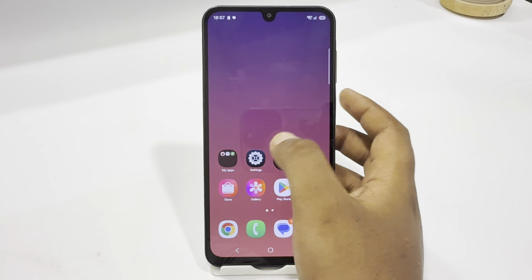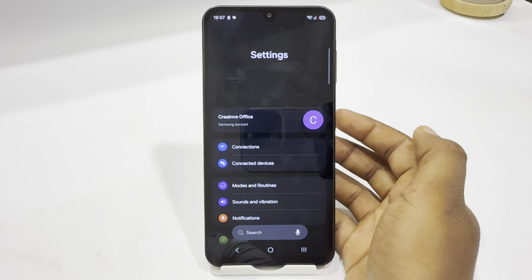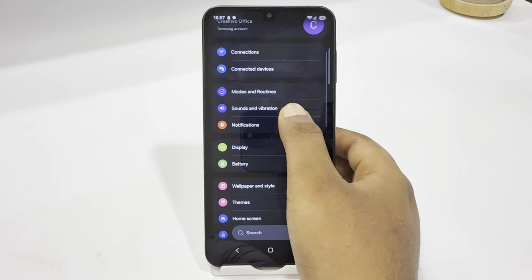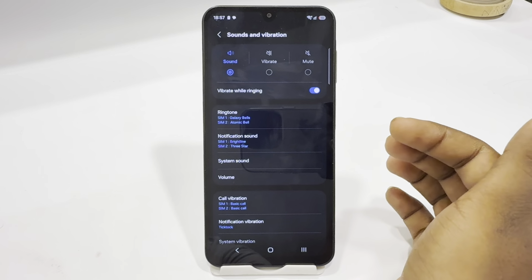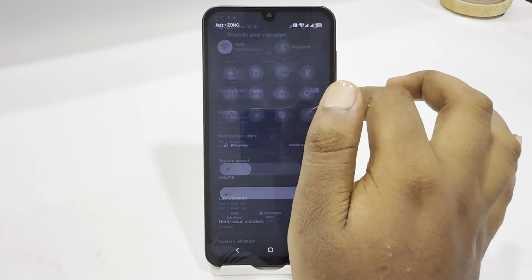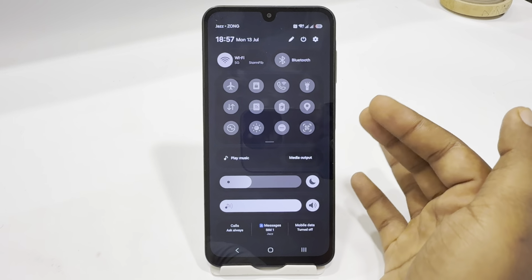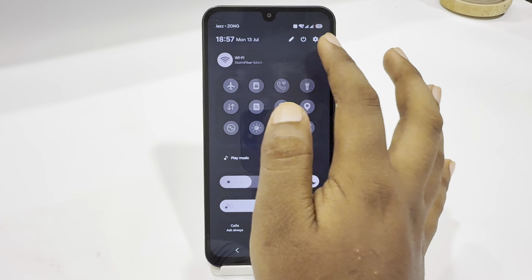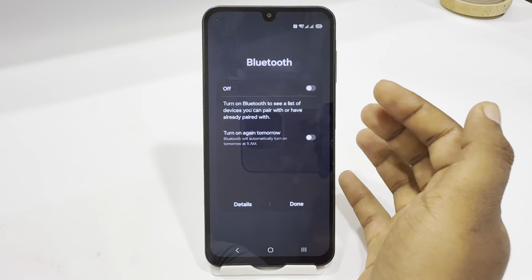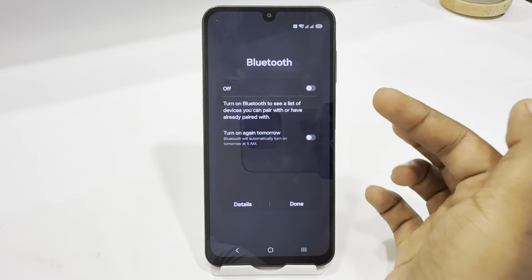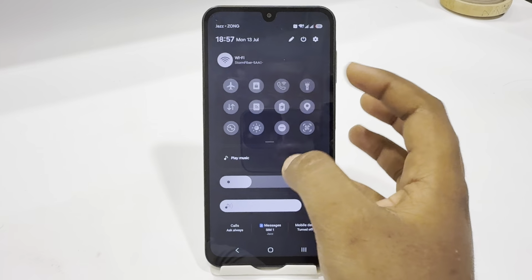So the very first thing, you just have to simply open your settings app. Once you are in settings, just go to sound and vibrations. The very first thing I recommend is to make sure that your device is not connected to Bluetooth or any other device, because sometimes when your Bluetooth is connected to another device, your sound moves through that device. So I recommend you turn it off.